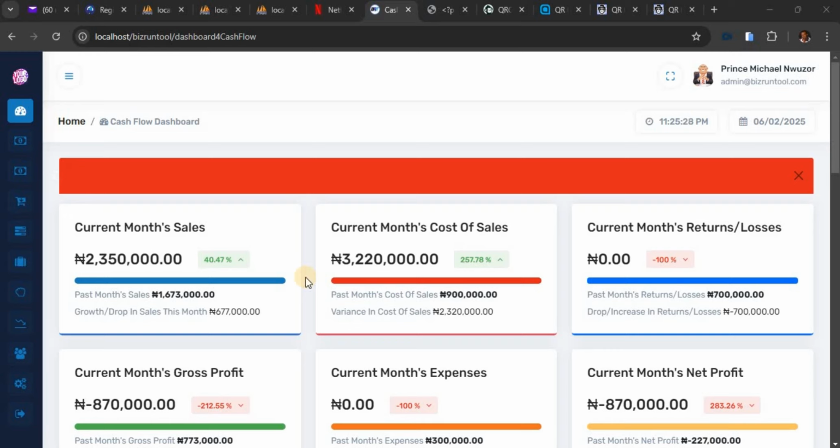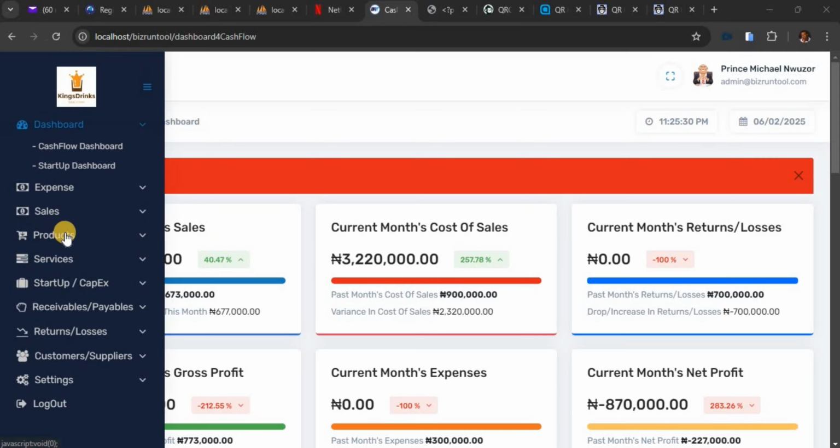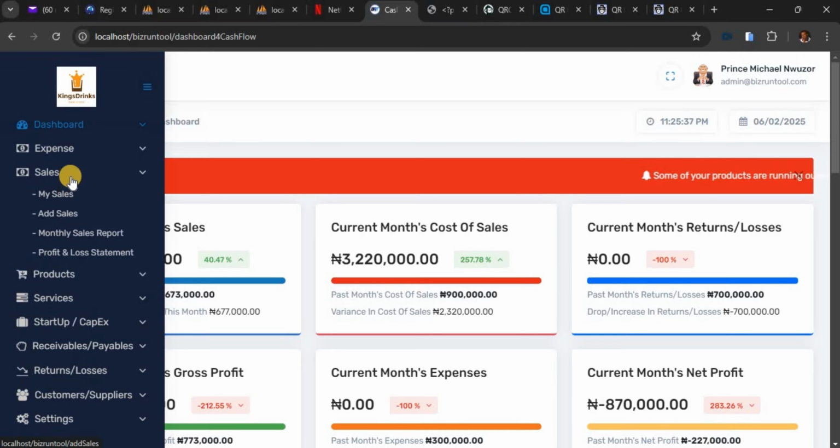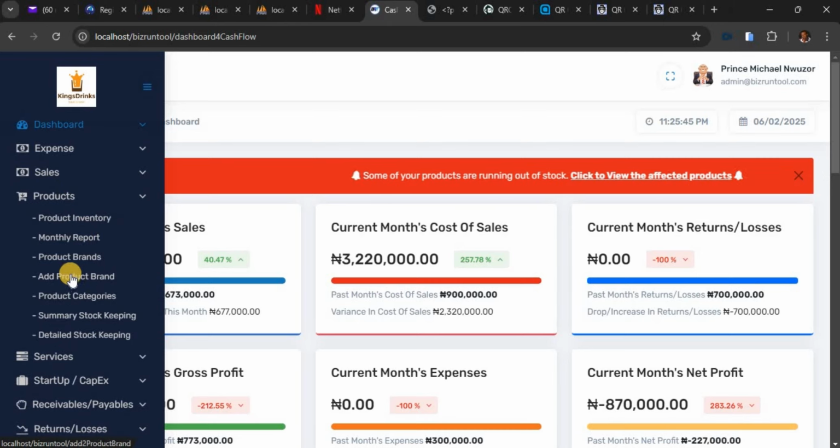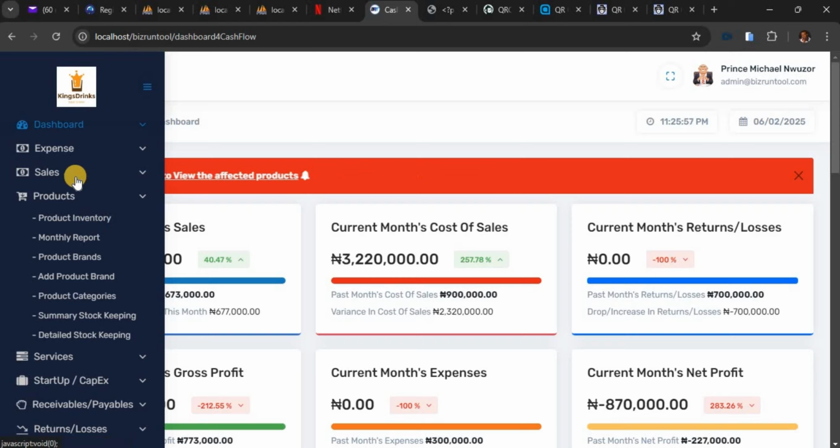In this tutorial, I'm going to show us the product module before I go to the sales module, because before you begin to enter entries in the sales module, you must have prepared your product module. The product module is where you capture each and every one of your items and add them into the product inventory before you begin to sell.